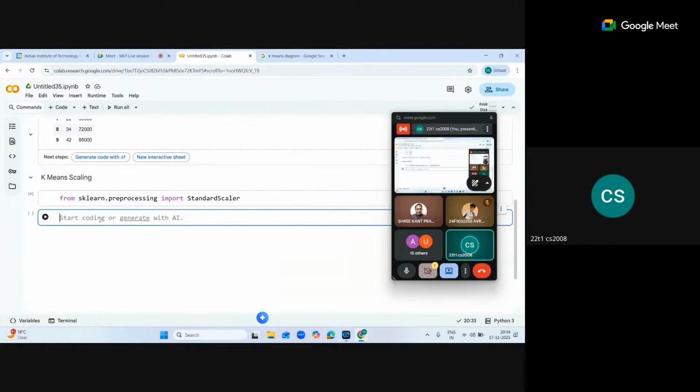Okay, so let's create a class. So let's call it scaler.